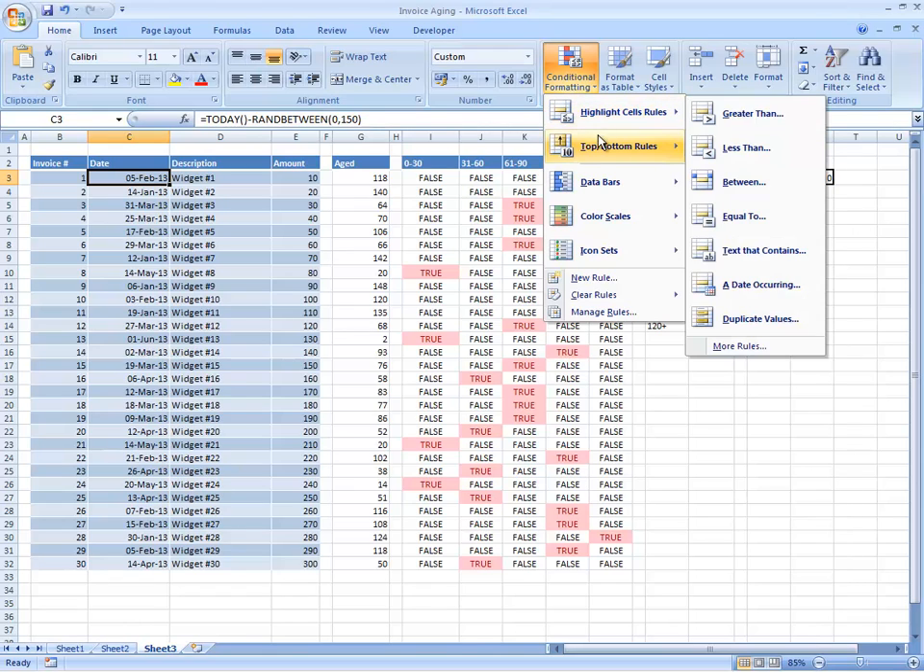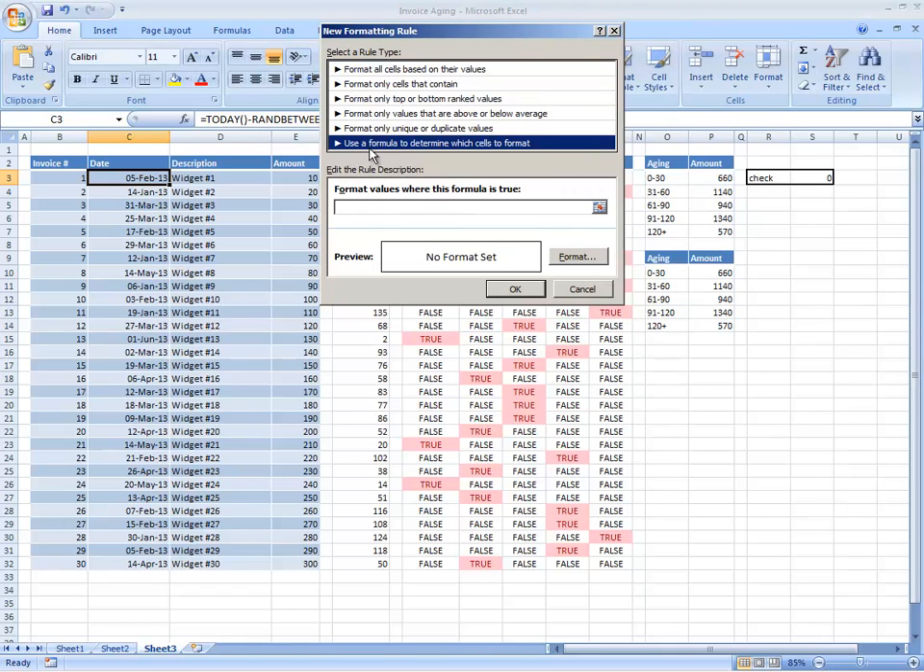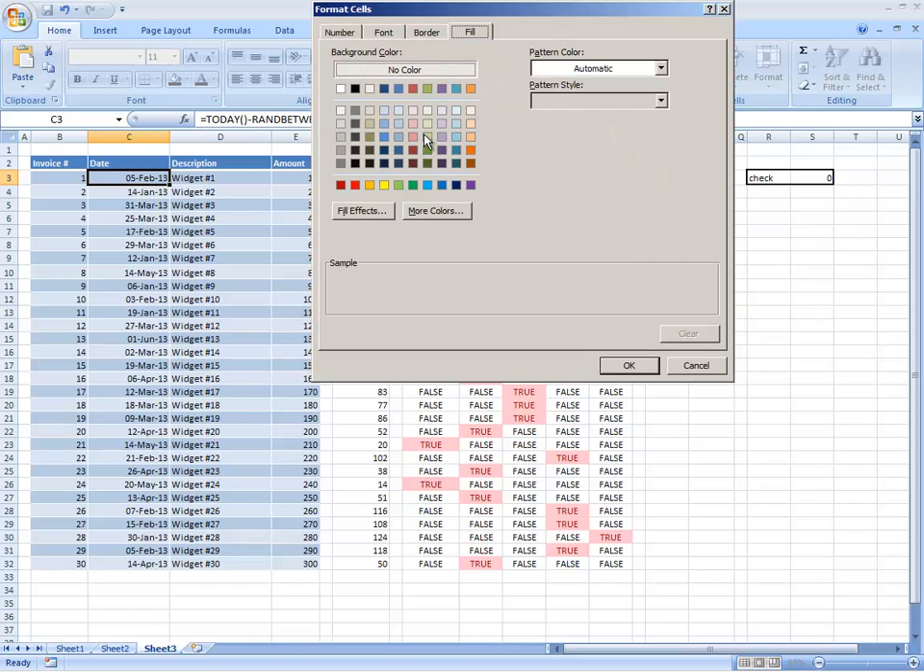We can't use any of the standard ones because we actually need 5 different categories. So we're going to have to create a new rule here, and we're going to use a formula to determine which cells. And we're going to create 5 formulas. So the first one is we're going to put the formula to check whether the cell is less than or equal to 30 days. And if it is, we're going to color it green.